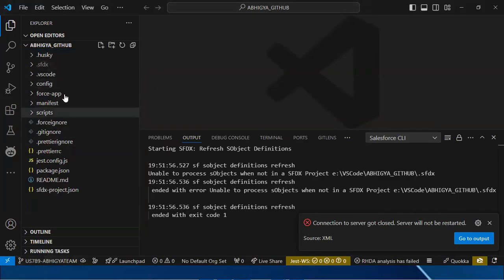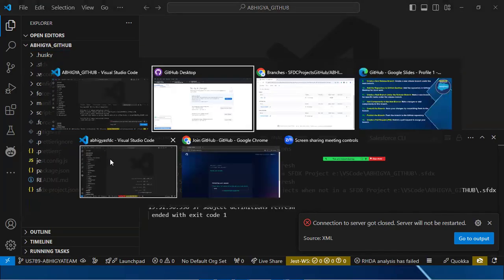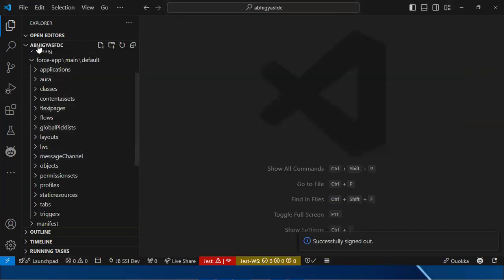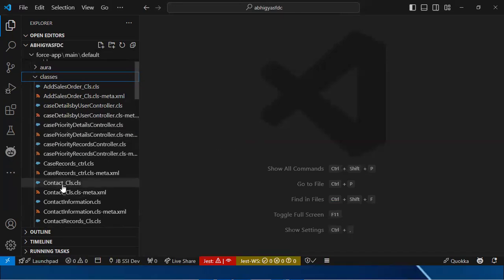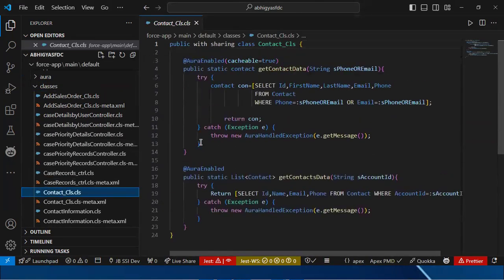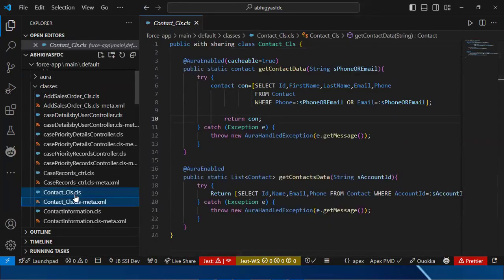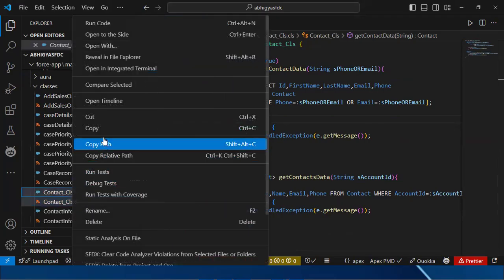So now here we can add our components. For example, I worked on one Apex class. So how do we add our Apex class? This is our local org, the Salesforce org we are continuously working on and connected to. Let's come to my classes. For example, here I'm going to select the contact class, which I worked on for the story. You can copy the class file and the metadata XML file, select both, right click here, and copy.